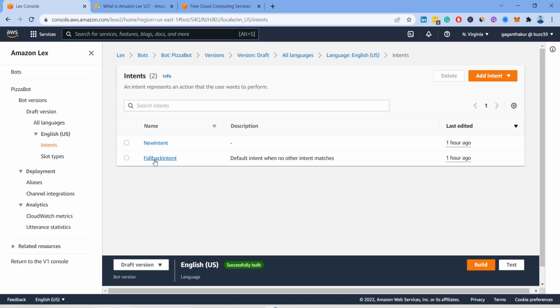What is fallback intent? If you say something which is not recognized by the system, for example, we are trying to order pizza here, but if I say how's the weather look like today, now this is something which is irrelevant to what the bot can do. In that case it will go to the fallback intent. So this is by default, they have created the fallback intent and they also gave us a new intent.